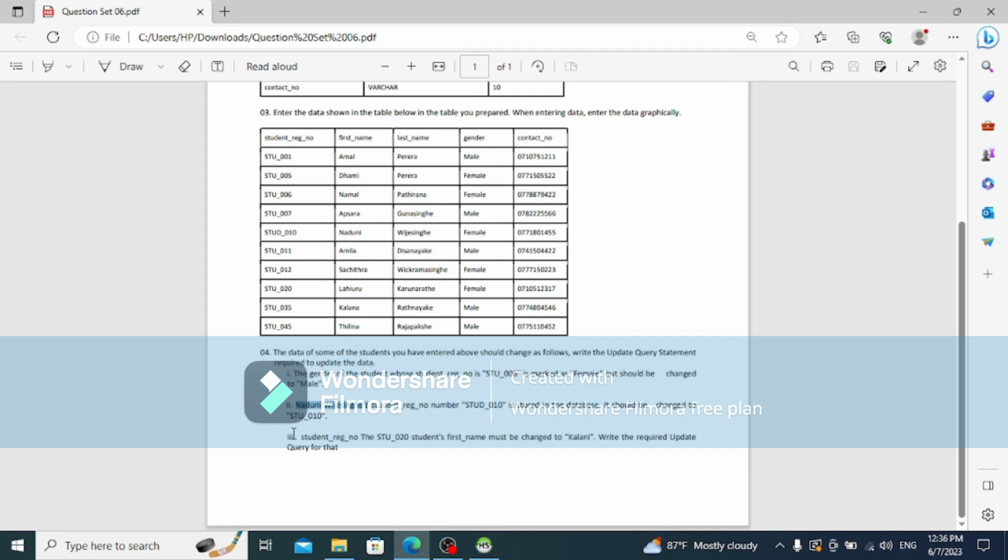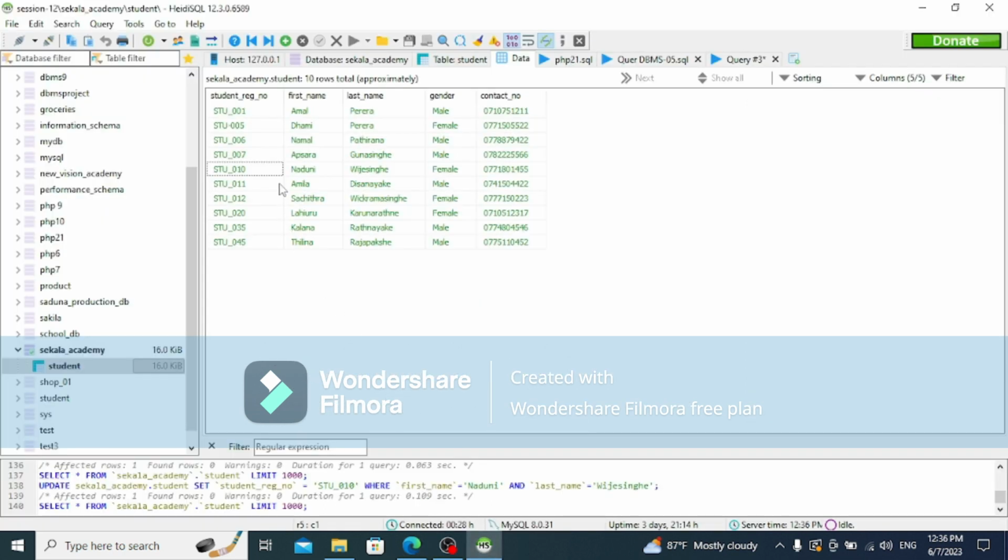And there's another thing we have to change, another data value. Here it says the student registration number STU020, the student's first name must be changed to Kalani. So okay, right. So this should be changed to Kalani.